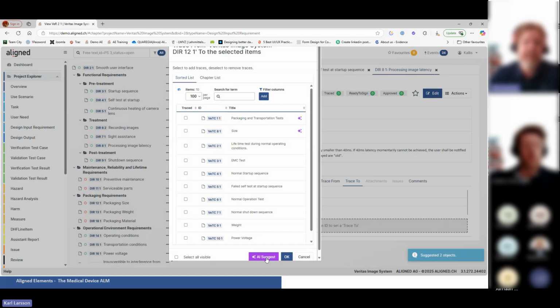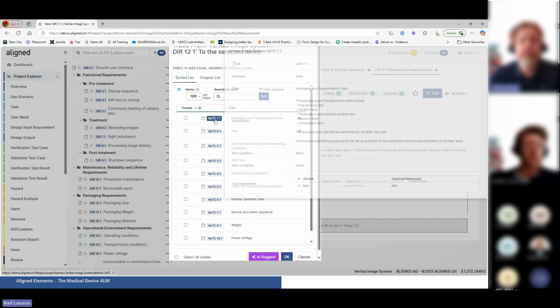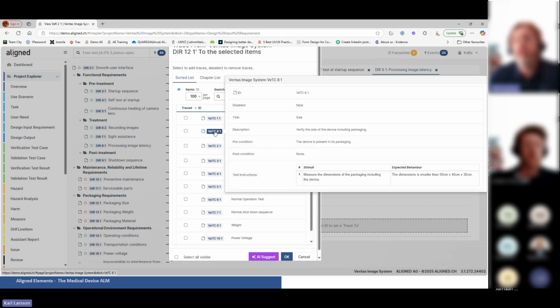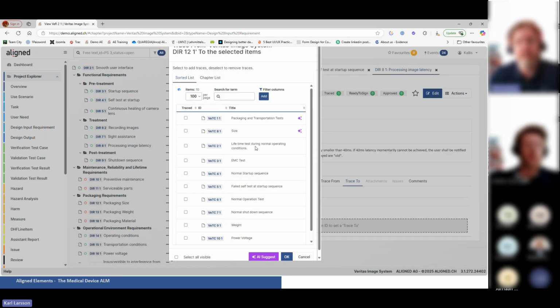And if I click that, an AI evaluates all the existing test cases and marks some of the candidates here. So the AI now found 2 candidates, packaging and transportation test, and size. So I can, of course, use the highlighting or hovering functionality to take a look at them and decide for myself which of these are best, or if maybe both cover my initial requirement. So this has a dual purpose then. On one hand, if I have absolutely no idea what I'm going to trace to, I can let the AI try to find suggestions. And of course, if the AI doesn't find a good suggestion, you will be duly notified by the AI.